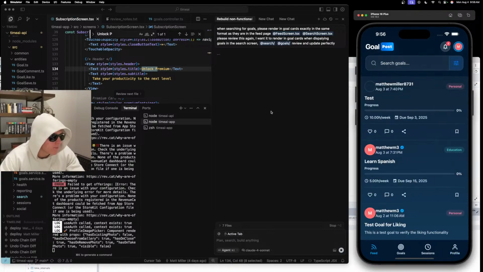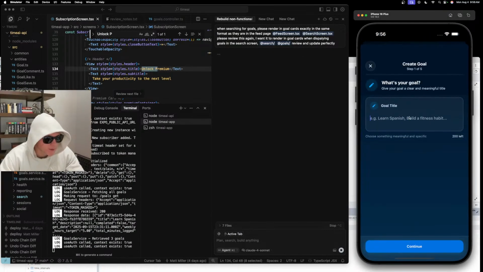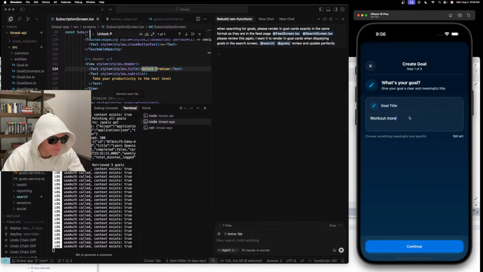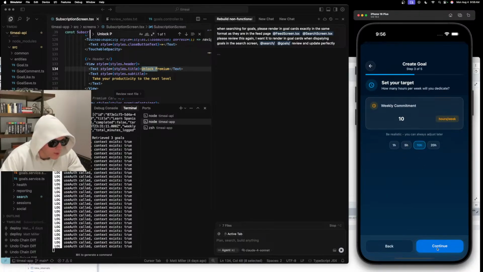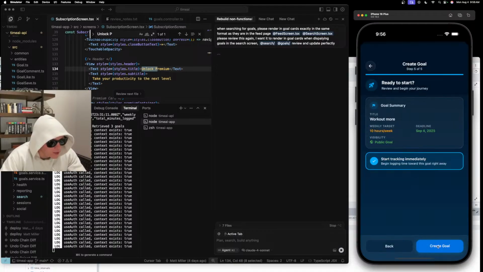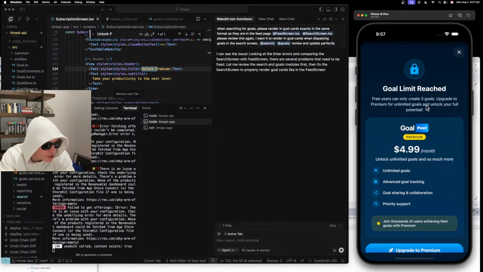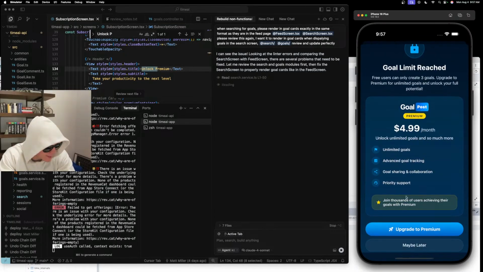All right, so let's test that. Pretty much what we were testing is when we say work out more, we do public, weekly commitment, 10, target date September, create goal. Nice, perfect. So it gave us our issue: free users can only create 3 goals, and then it posted the upgrade link.